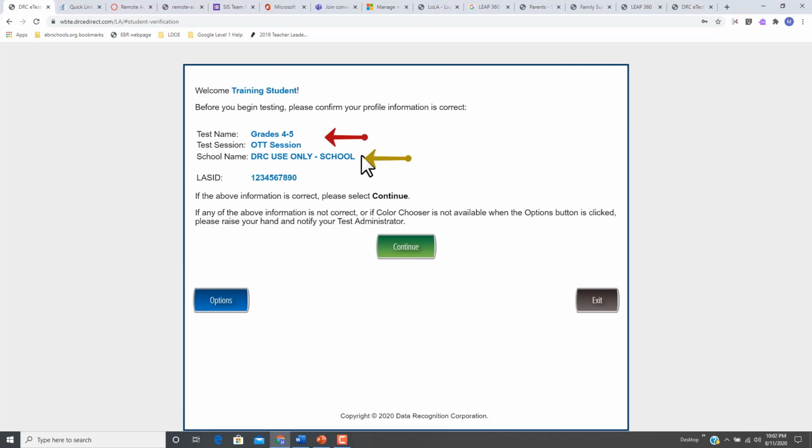And LeCid will be located here. And notice it says, if the above information is correct, please select continue. If any of the above information is not correct, or if the color chooser is not available when the option button is clicked, then please raise your hand and notify your test administrator. So basically, since you're doing this at home, you're just going to have to notify your teacher via Messenger through Google Classroom. But before I go and click on continue, look at the options right here.